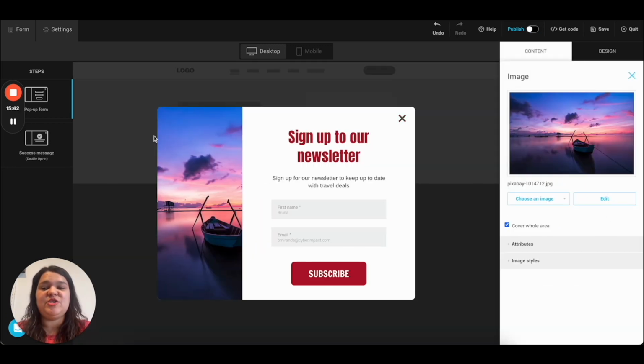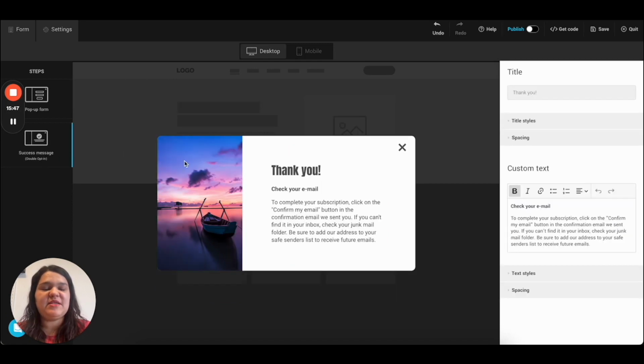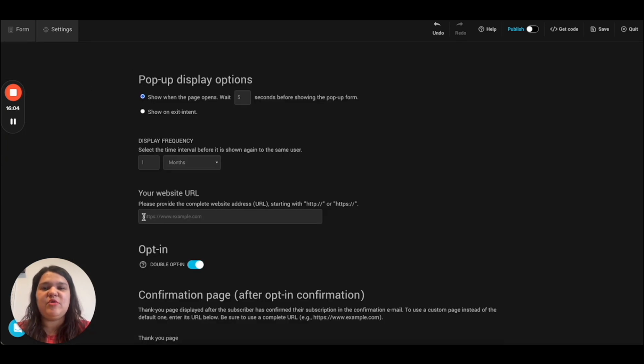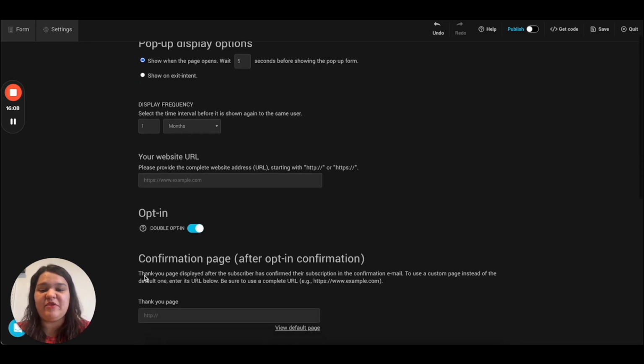Let's move on to the next screen that you have here, which is the success message. This is a message that shows up if you're using double opt-in on your form. So before we customize this, let me show you what the double opt-in is. If you go on to settings over here on the top, you're going to see more information about your form, and I'm going to show all of this in a second. Let's just go ahead for the double opt-in.